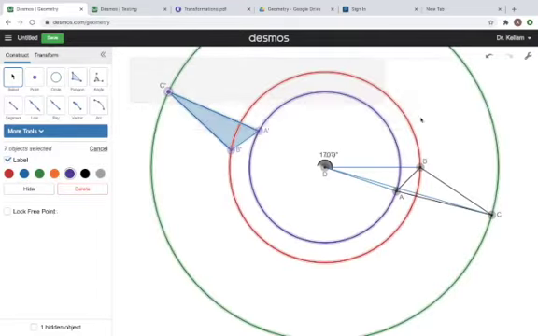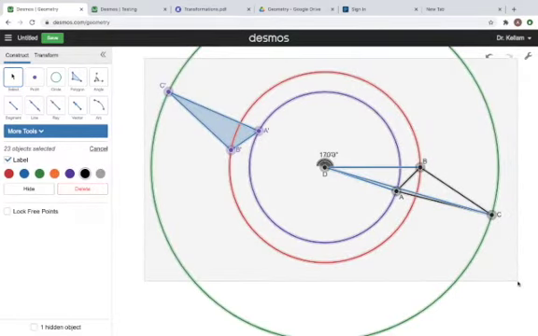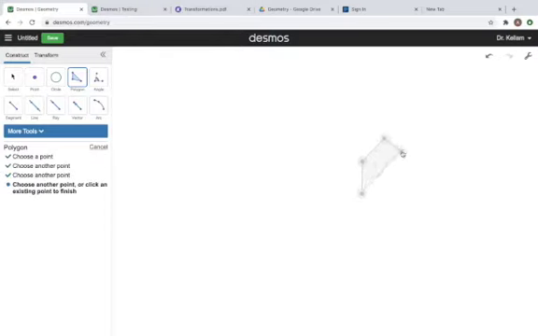And what I'm going to do is now select everything. I'm selecting everything so that I can delete everything, and we're going to make a new figure. Let's say we make a pentagon. We haven't seen many pentagons in this course so far. Here's my pentagon.